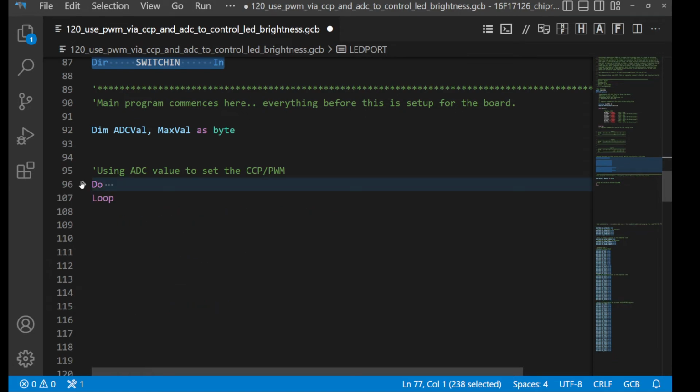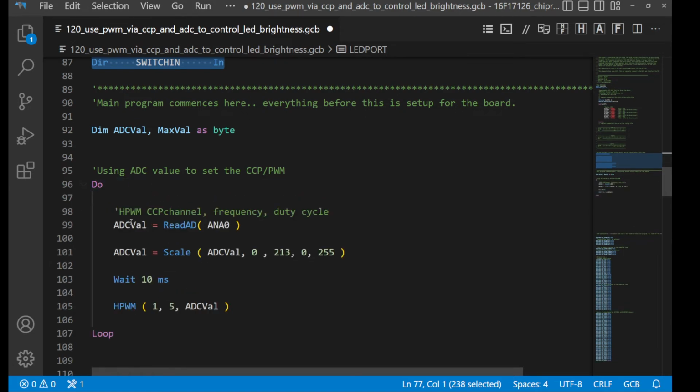There's a do loop forever. It reads the ADC value and puts it into a byte variable called ADC value. I scale that value because the maximum I'm getting from this particular board is about 4.3 volts. That's because of the resistors. So I'm just going to scale that up to between 0 and 213 is what I read. We saw that on the serial output on the previous tutorial. I'm scaling that to 255.